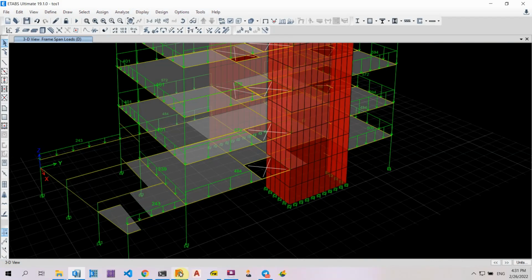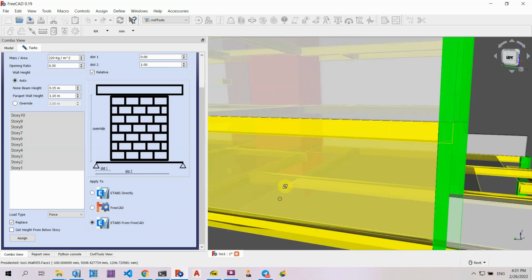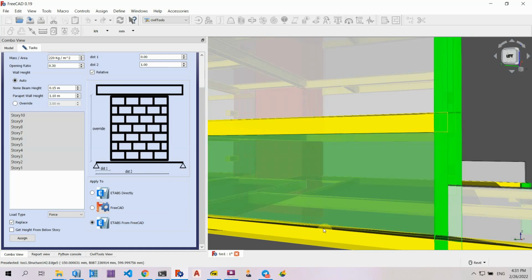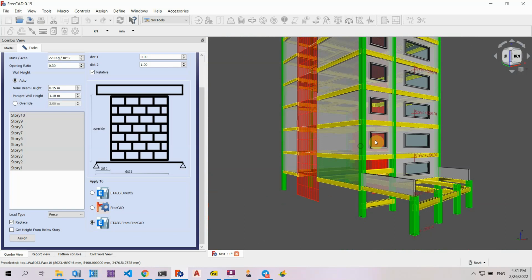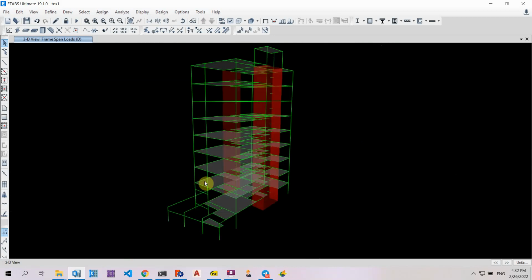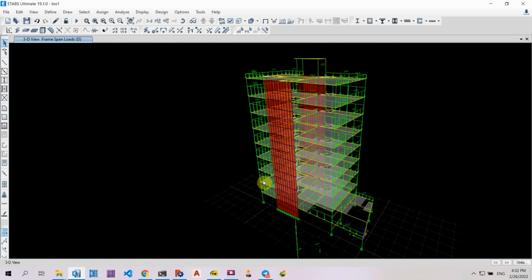Exactly, because the program calculates the height from the top of the bottom beam to the bottom of the top beam. And for windows, it calculates the area of the wall exactly. This way you can easily apply all wall loads in your ETABS model.